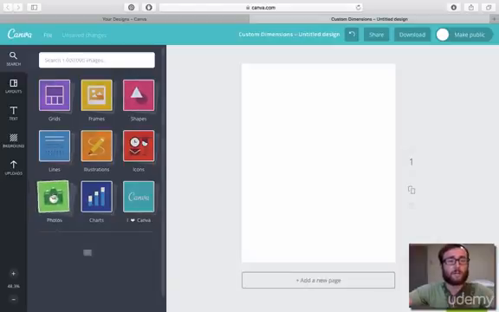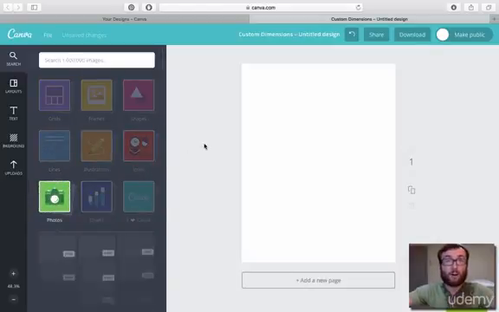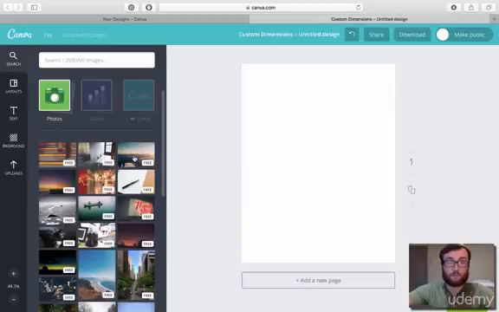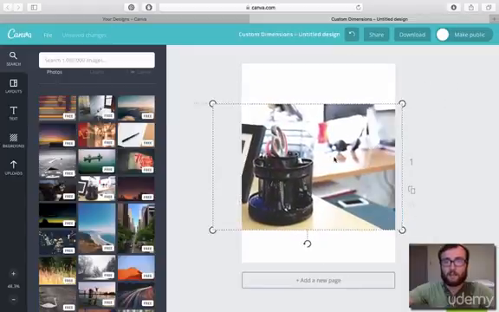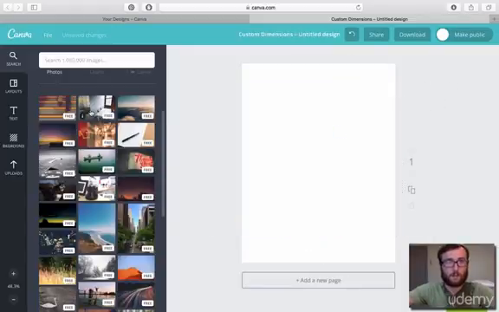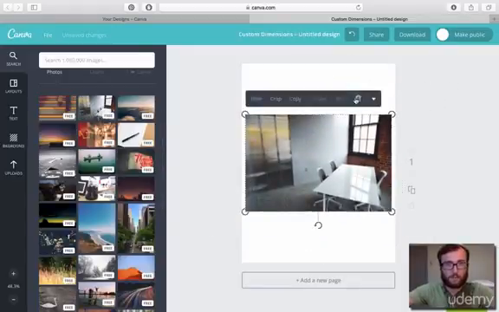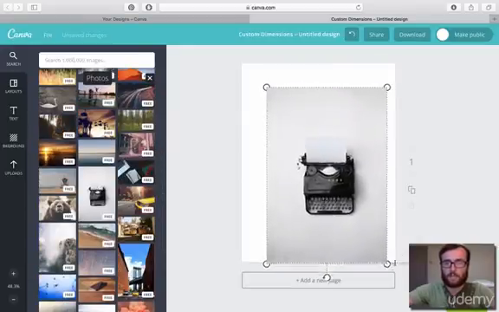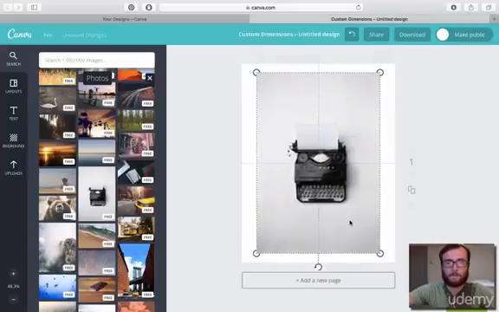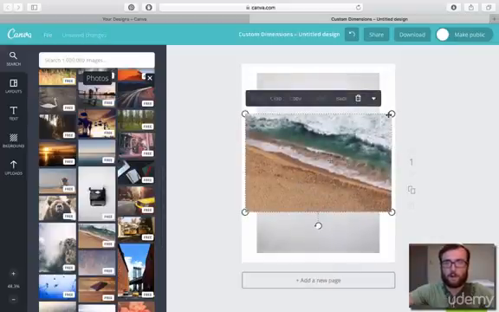Closing out of icons, we can go to Photos, and Canva also has access to tons of really nice looking photos. They're not your usual stock photography that seem kind of cold and lifeless. There are some really nice stock photos in here. For instance, this workspace, or let's scroll down and find a good one. Here's a typewriter. That looks trendy. That looks nice. I would like that. Pretty sweet. There's an ocean.